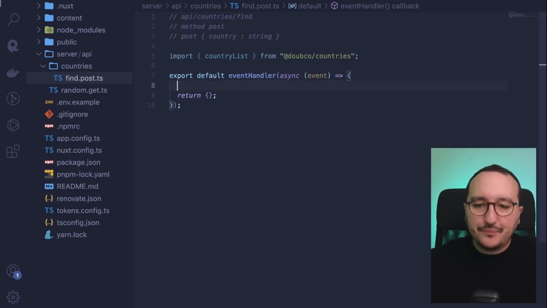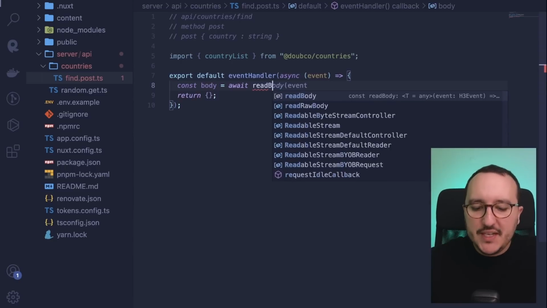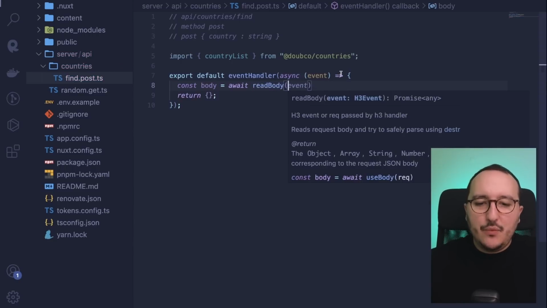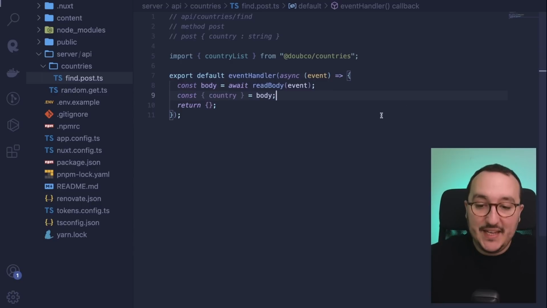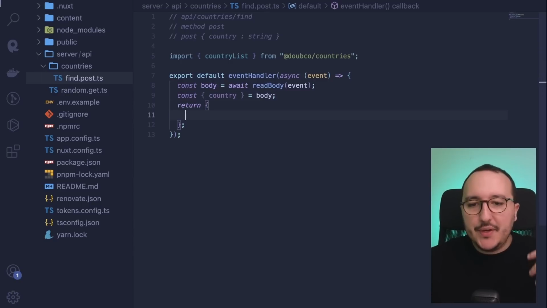So what we're going to do is to create a variable called body, and we want to await a function, a native function of Nitro. And this native function is readBody. With readBody, we pass the event to it, and it's going to return for us directly our body as an object, which is very cool. So we will get our country up there. So once I got the country, I can destructure country from the body.